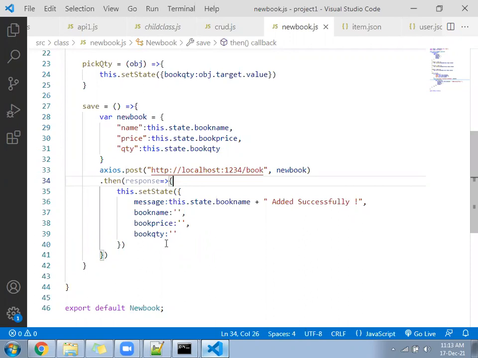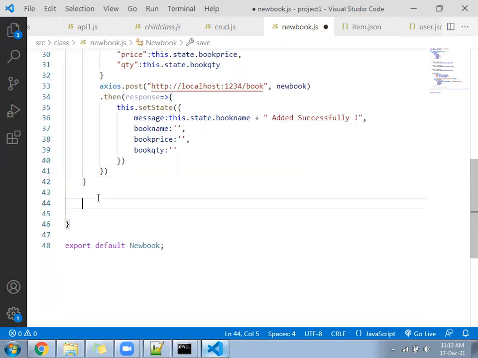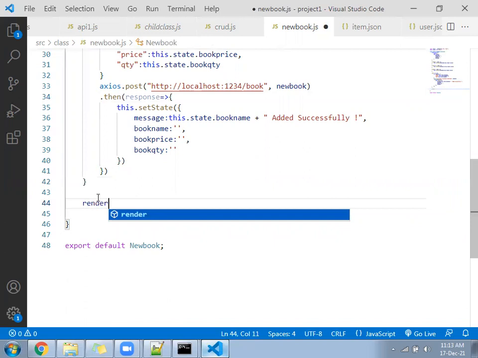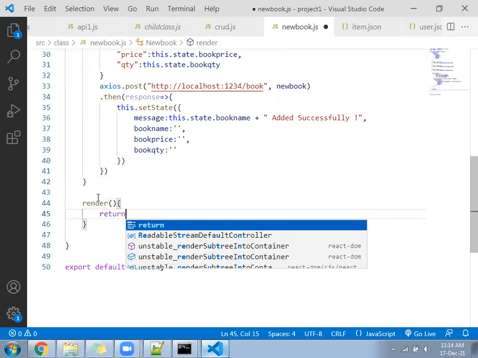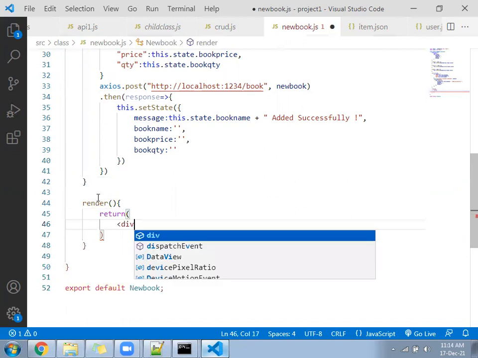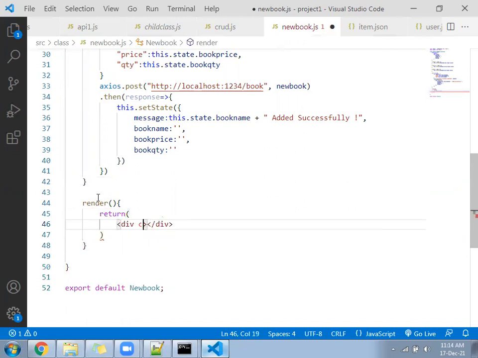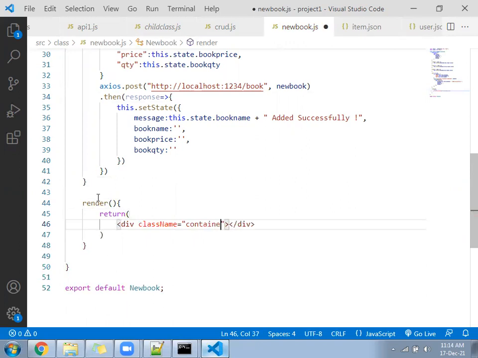Okay, hope you're ready. Done till here. Come next to the render function. Write a function called render. Inside the render function, you will write return. Under the return, you will create a div with className equal to container.